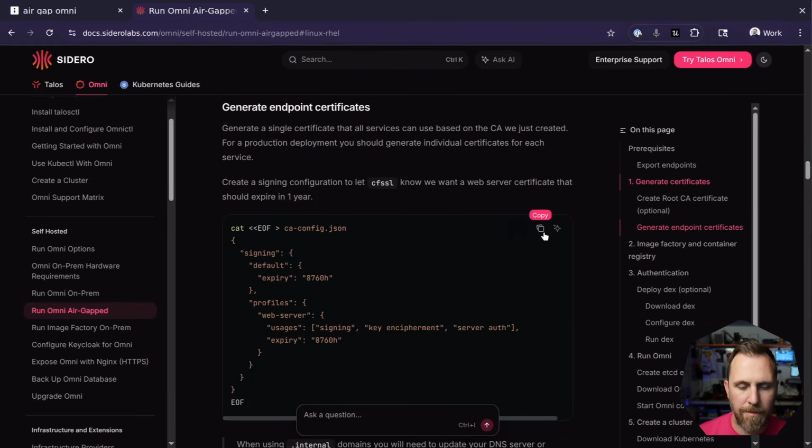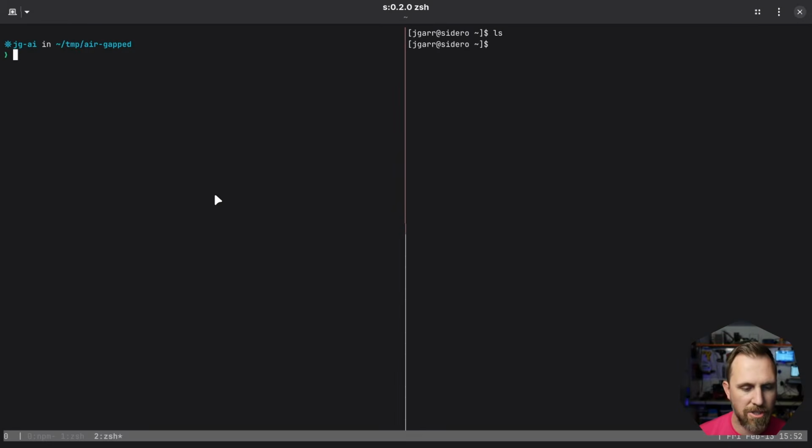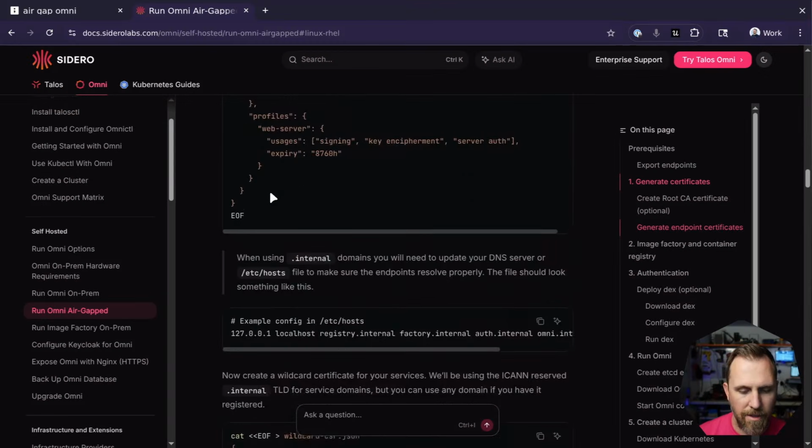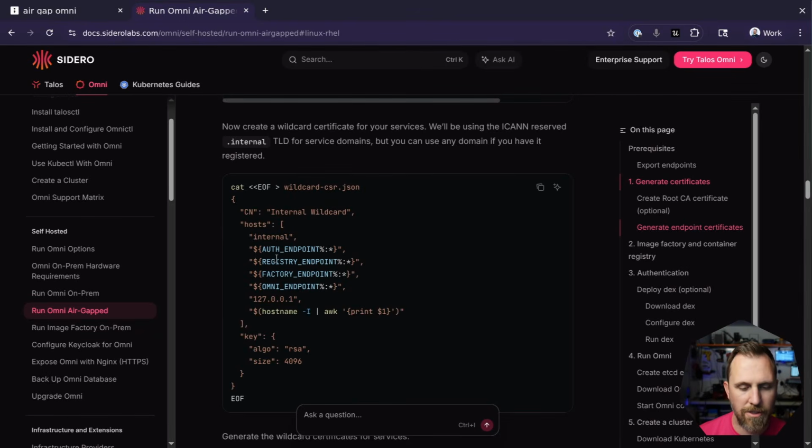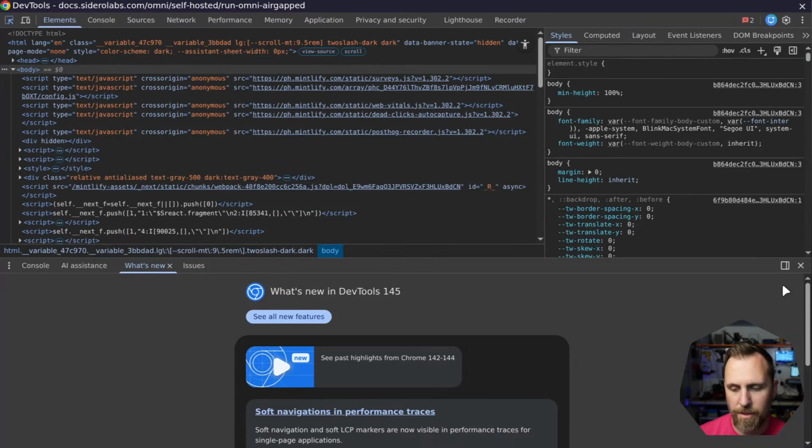Now let's make some endpoint certificates. This uses the JSON file, and then we're going to do the wildcard here. This wildcard is going to sign a certificate for those 4 endpoints we just did, and then 127.0.0.1, and also the 1 IP address on the machine. So if I look at this, just to show you, oops, that's not what I want.